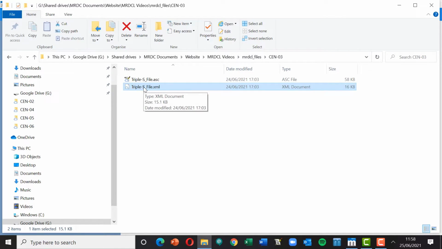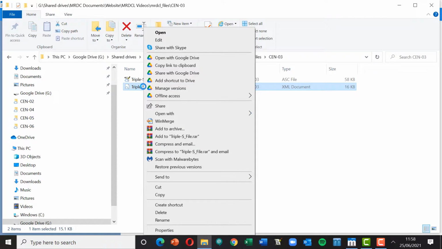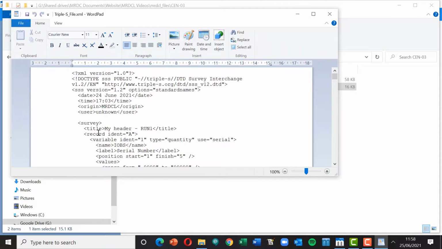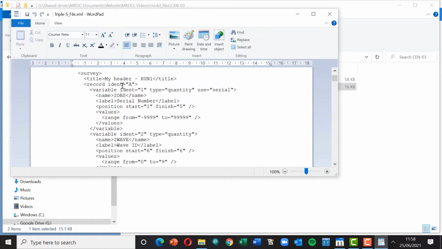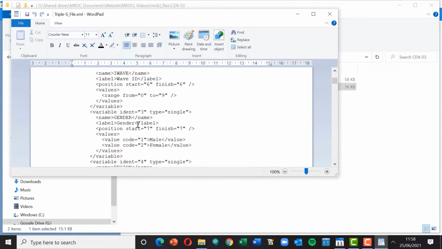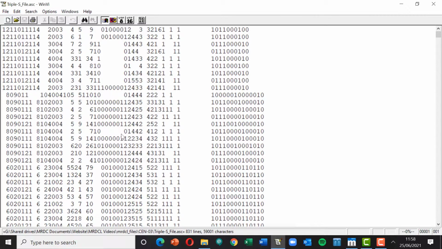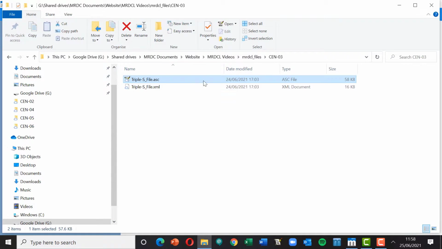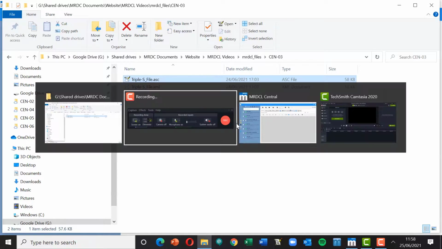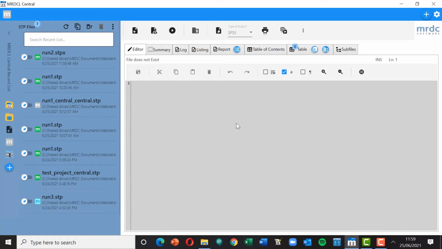So if we take a quick look at one of these files, there's no need to do this when you're importing, by the way. This is just really for familiarization. So let's have a look at that, and you can see here we have a list of all the variables, and if we scroll down you can see there's some text here, all in XML format, which is how SSS stores this information, and this describes the data that's sitting in the ASCII file, which is controlled by that XML file. Now you don't really need to know that, you can just go straight into MRDCL Central and import this file and start working with the project in MRDCL.